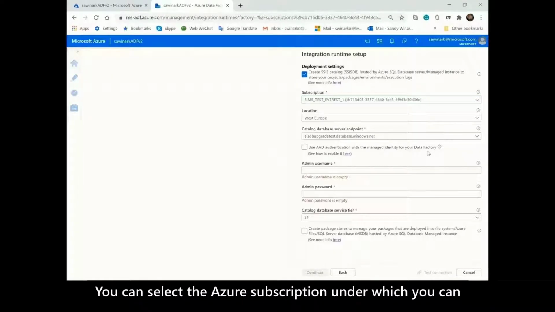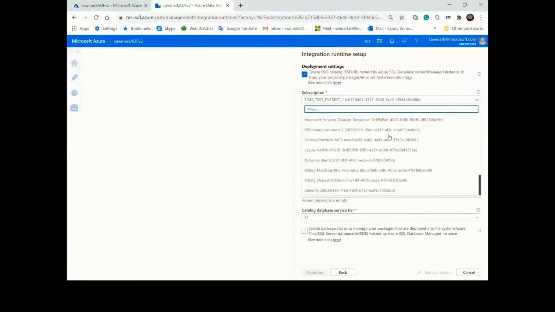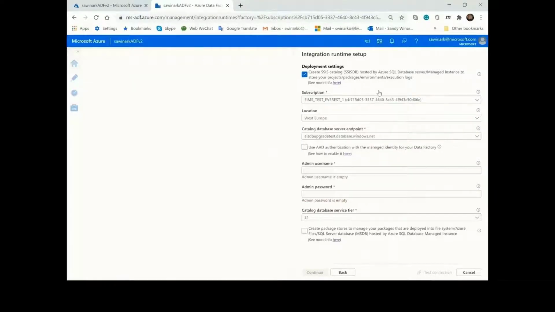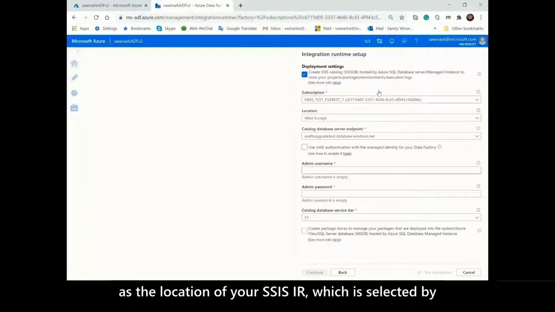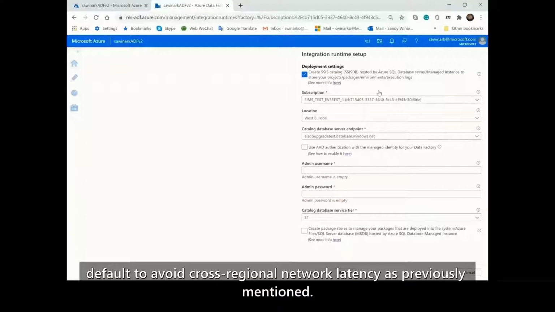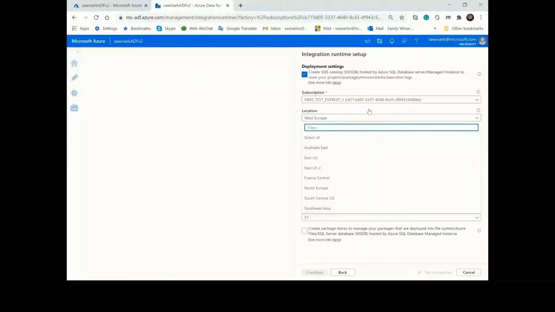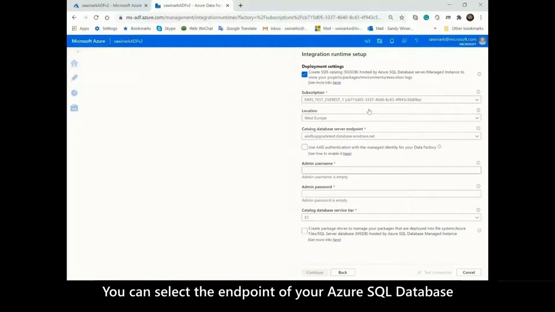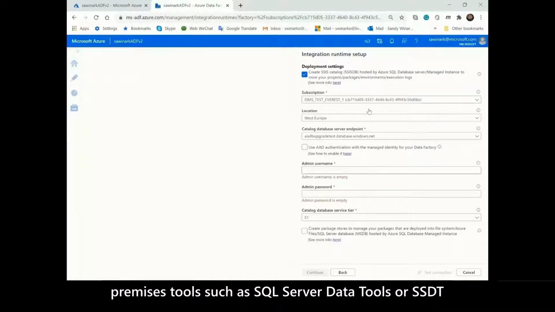You can select the Azure subscription, under which you can then select your Azure SQL Database Server or Managed Instance. You can select the location of your Azure SQL Database Server or Managed Instance. Recommended to be the same as the location of your SSIS IR, which is selected by default to avoid cross-regional network latency as previously mentioned. You can select the endpoint of your Azure SQL Database Server or Managed Instance. These can be used later to connect from familiar on-premises tools, such as SQL Server Data Tools or SSDT and SQL Server Management Studio or SSMS.